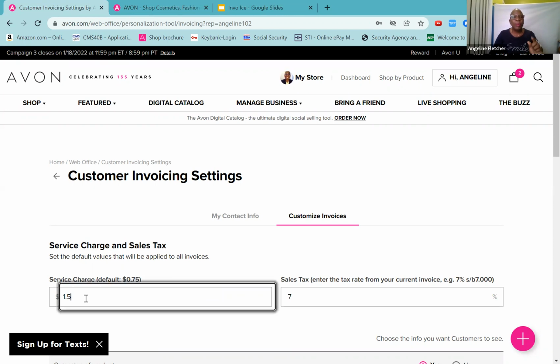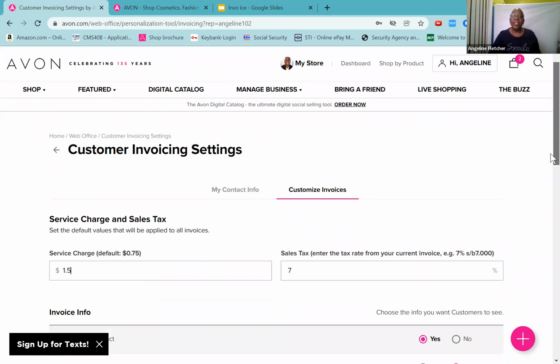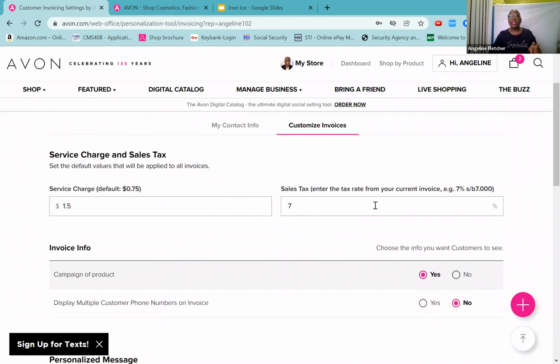Once you put in what my service charge is, $1.50, I just increased it in the latter part of last year. I always had $1. And then you add your sales tax as it is in your state. It differs from state to state. Just Google what the sales tax in my state is, whatever your state is, and put it in here. I think this is rounded up, to be honest, and so to make life easier, I just do that. So you put that there.